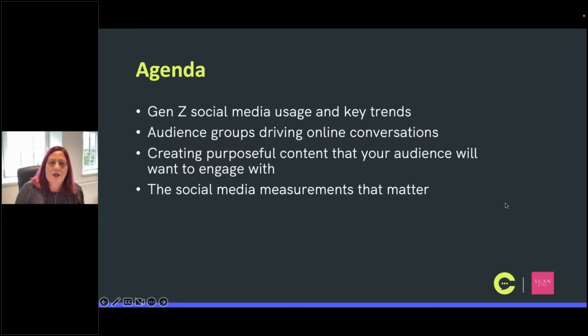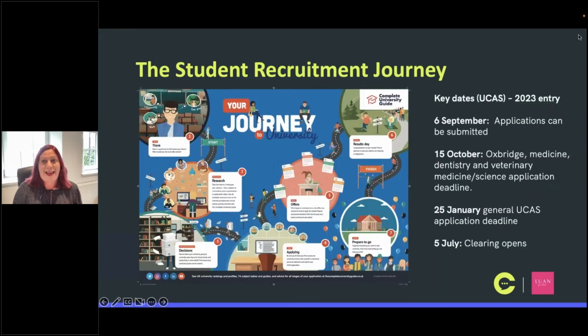So just to put into context, and anyone from HE that's watching this, you already know this. You know your student recruitment journey. You know your key dates in the cycle. These are the key dates for 2023 entry.